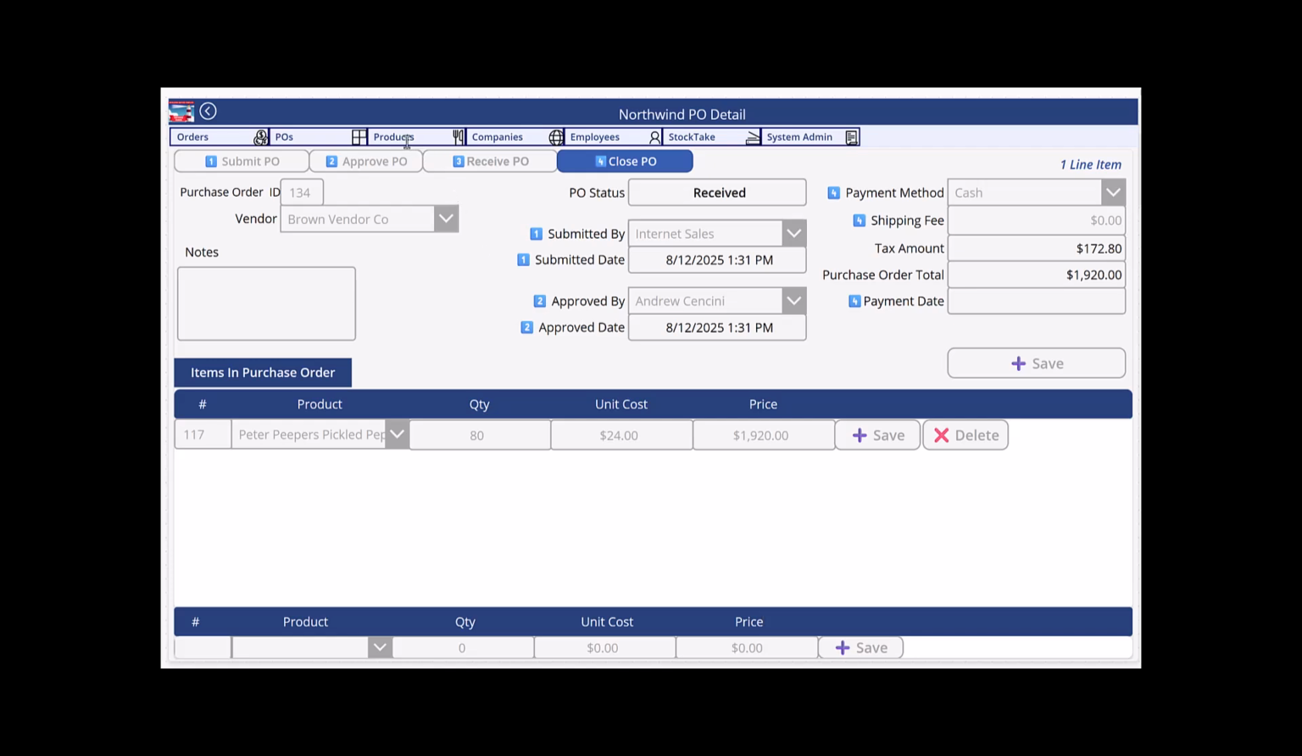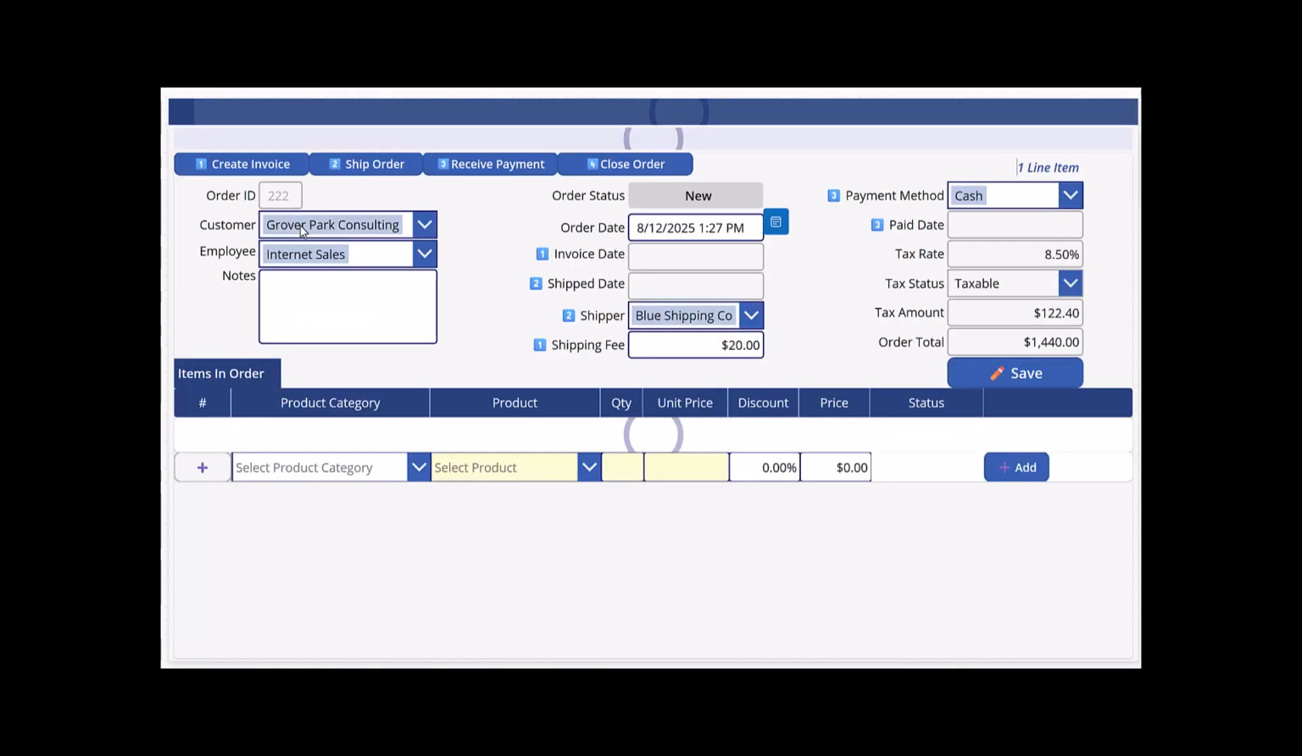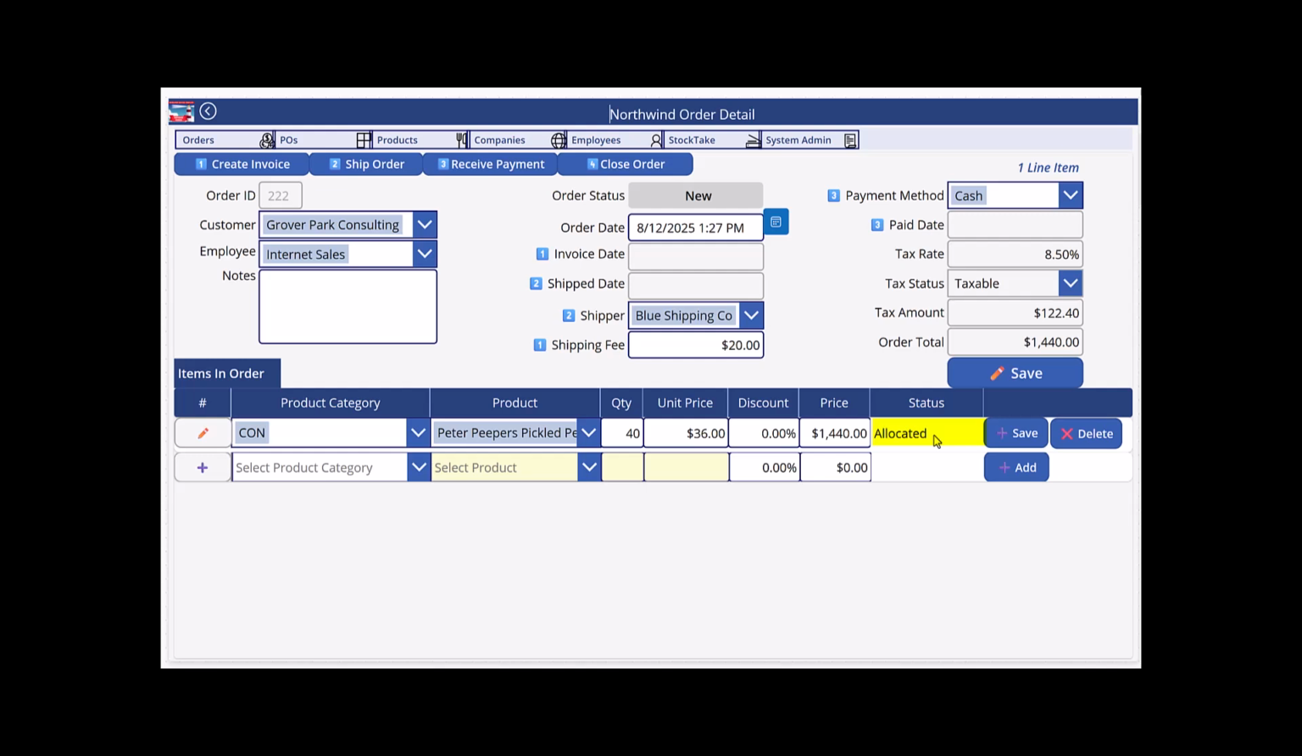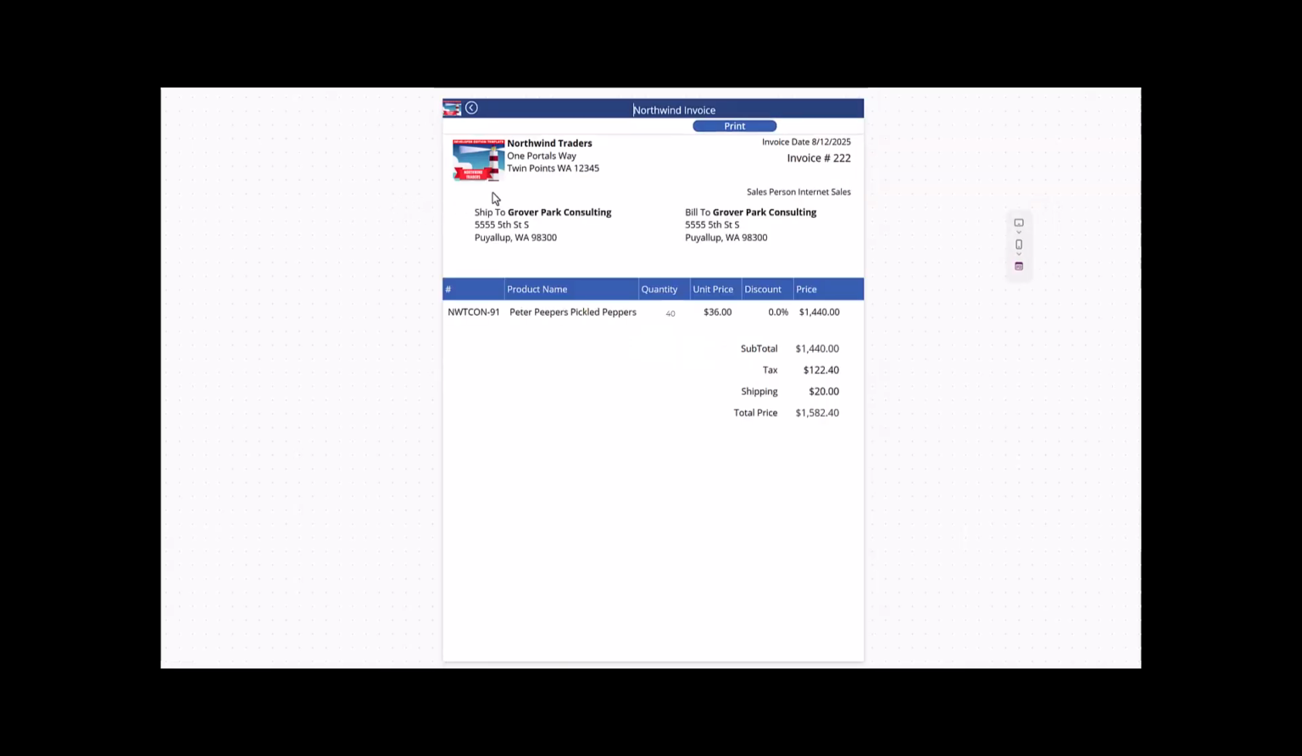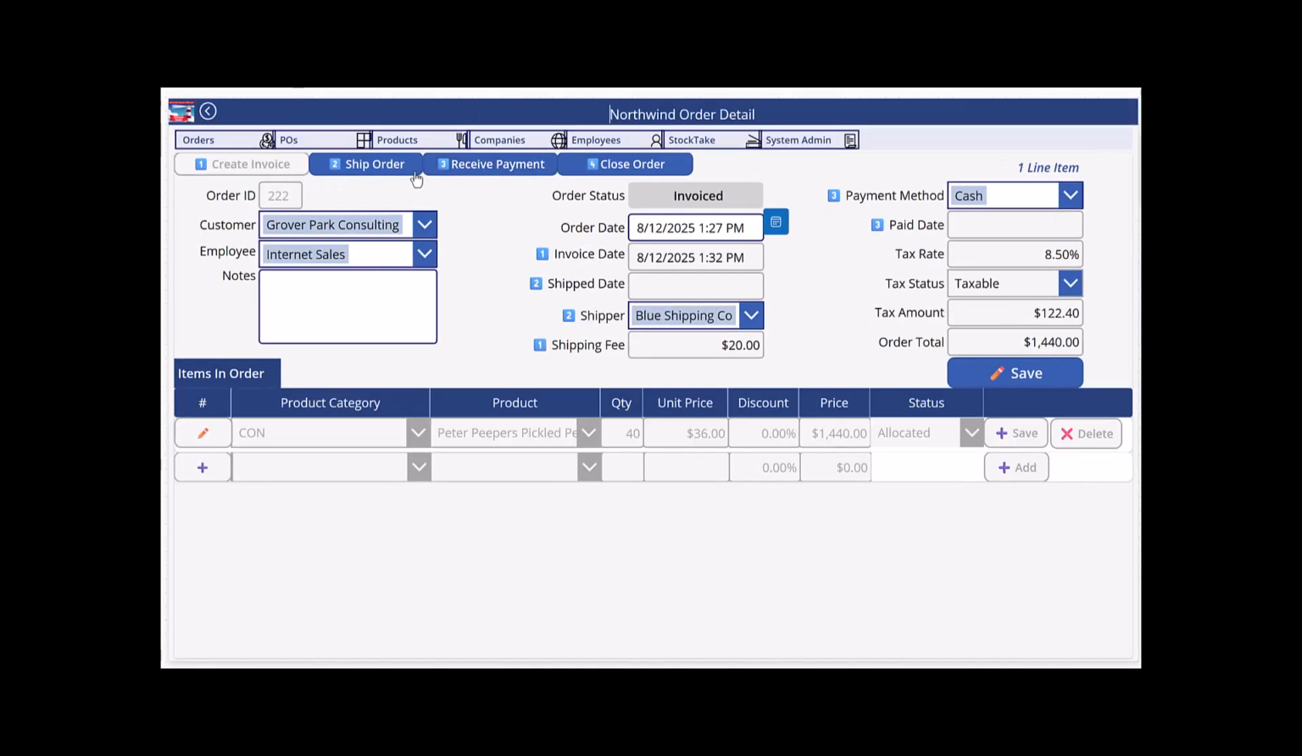processes that. If we go back and look at our order that we just created now, as you just saw, the status is automatically updated to allocated, at which point we can now create an invoice. I'll explain invoices in a later video. I'm going to ship the order, receive payment, and close the order.